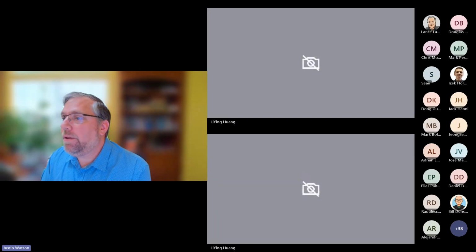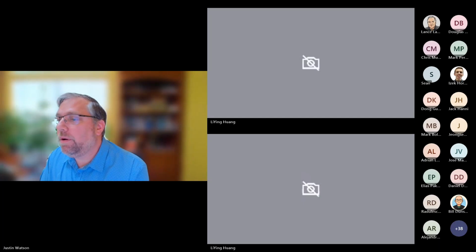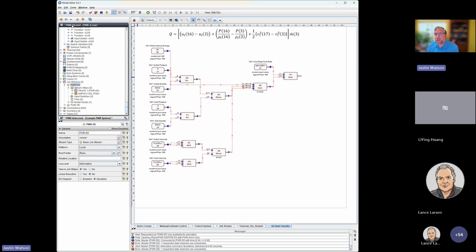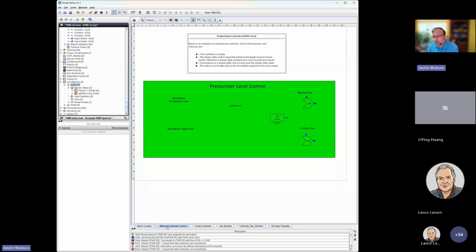Okay, so let's go back to our TRACE model. And we want to reopen our PWR steady state model. So you can just click on it. It should already be open in the model editor. All of this walkthrough is going to be done in this tab down here called Makeup Letdown Control. So if you click on that tab at the bottom of the view window, you'll see that the model's already kind of set up to do this problem.